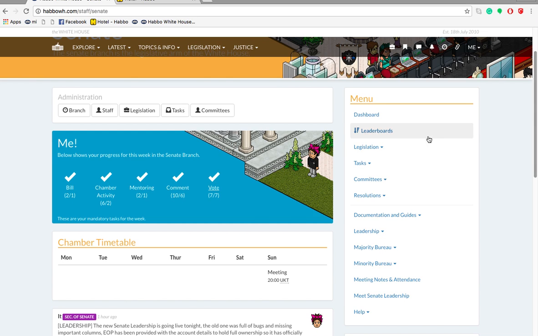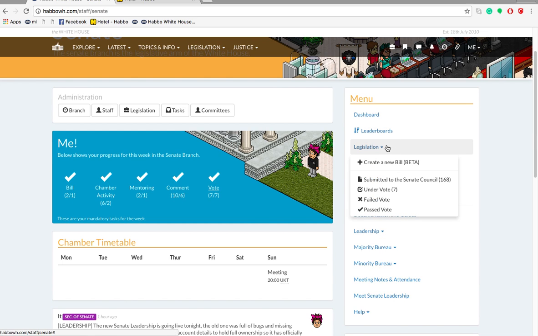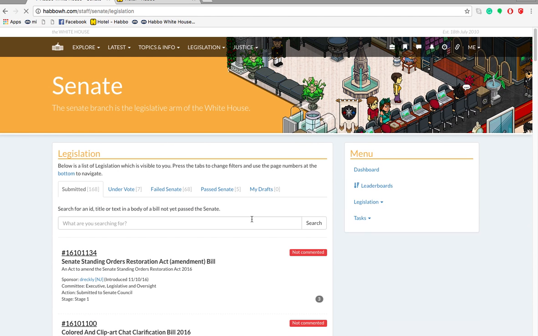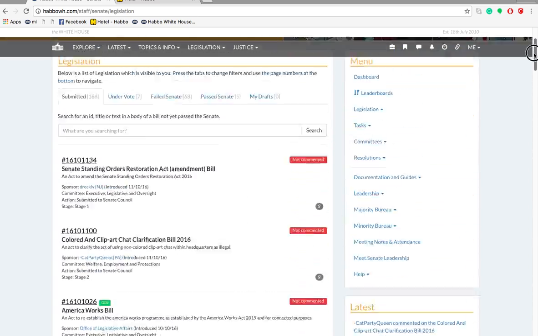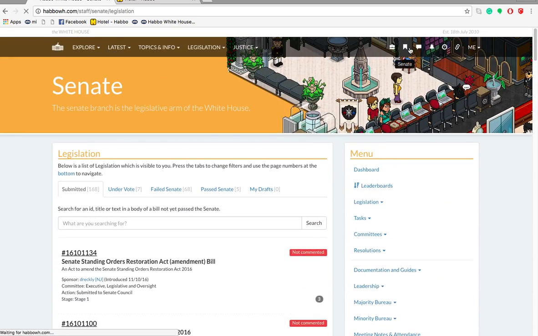The first thing you'll see is legislation: create new bill, submitted to Senate Council, under vote, failed vote and passed vote. Now, I don't know if you'll see failed and passed, but I do know you'll see under vote, submitted, and create a new bill. Those are just good ways to see people's bills that they have made. Kind of just cool. Allows you to go comment on them.